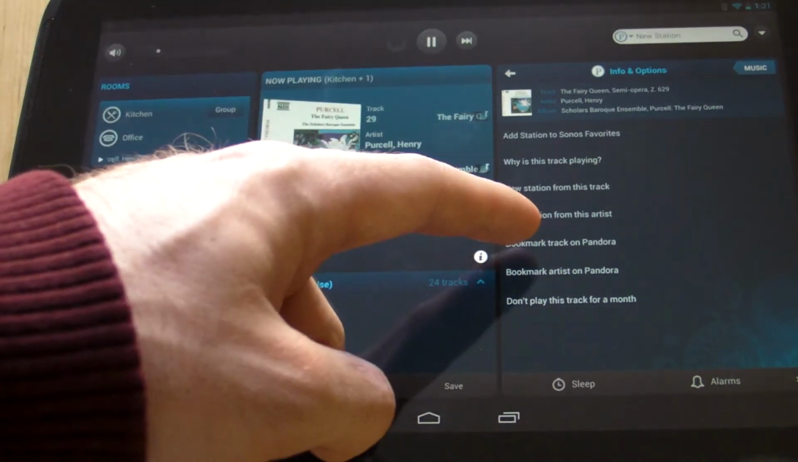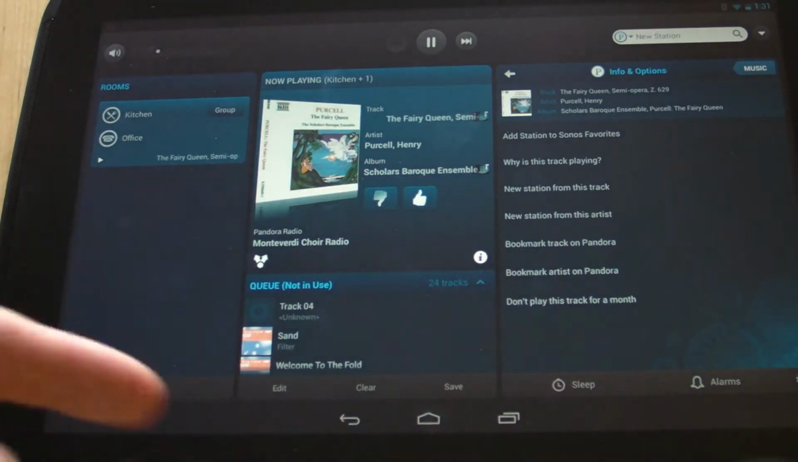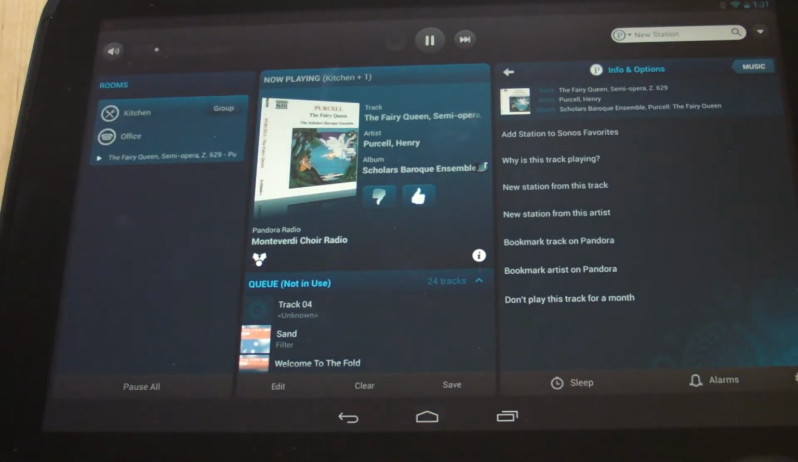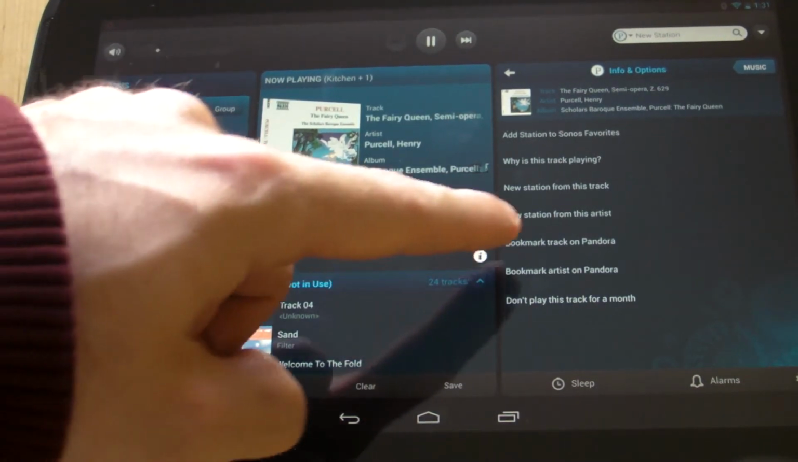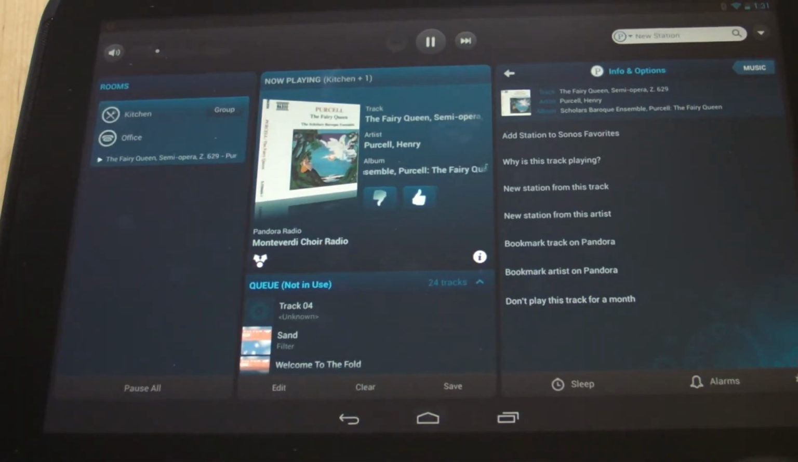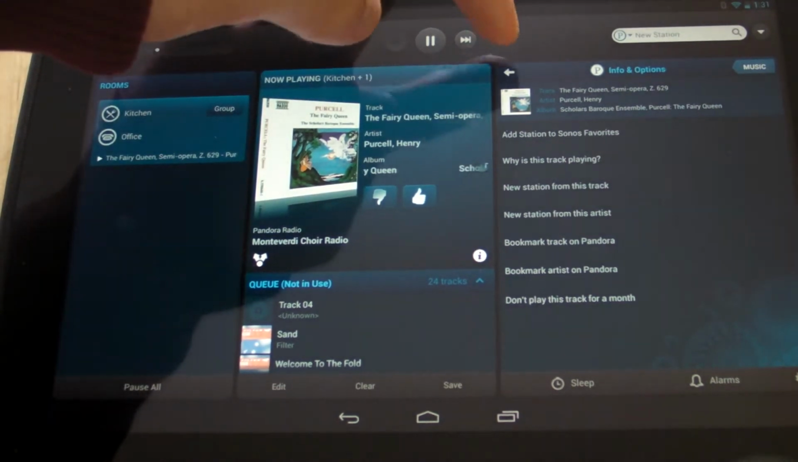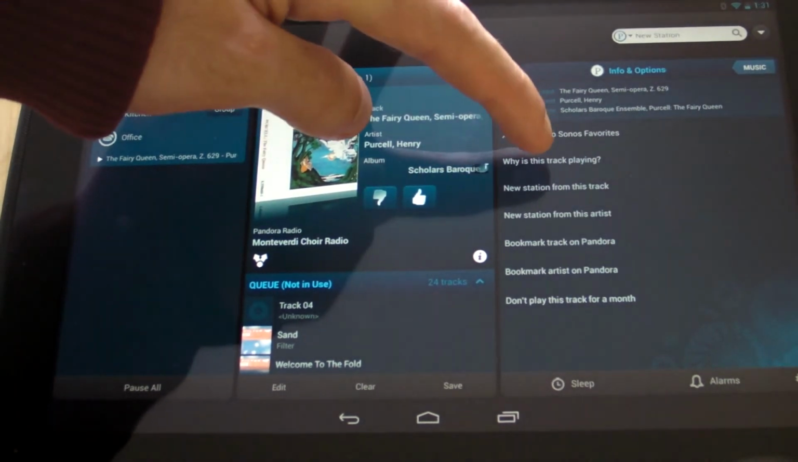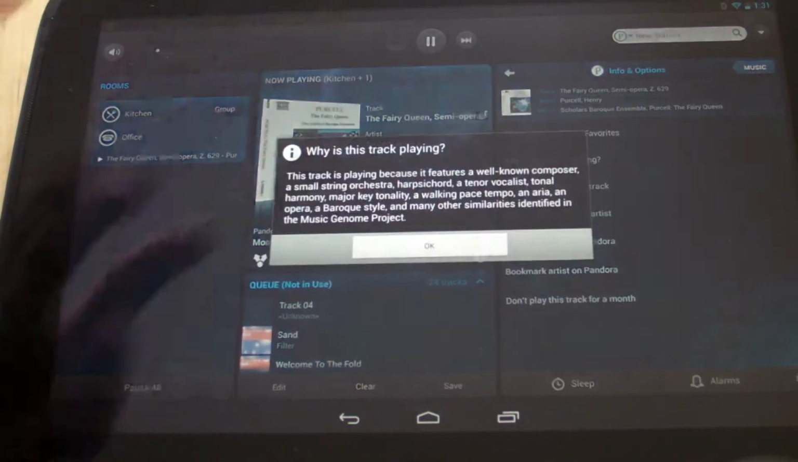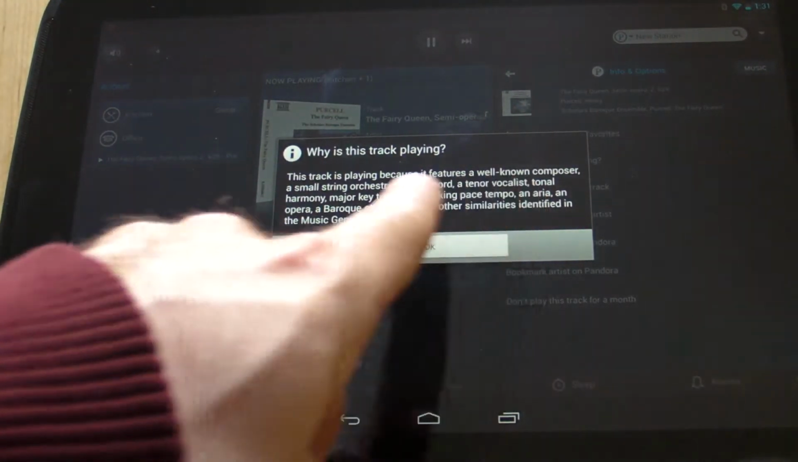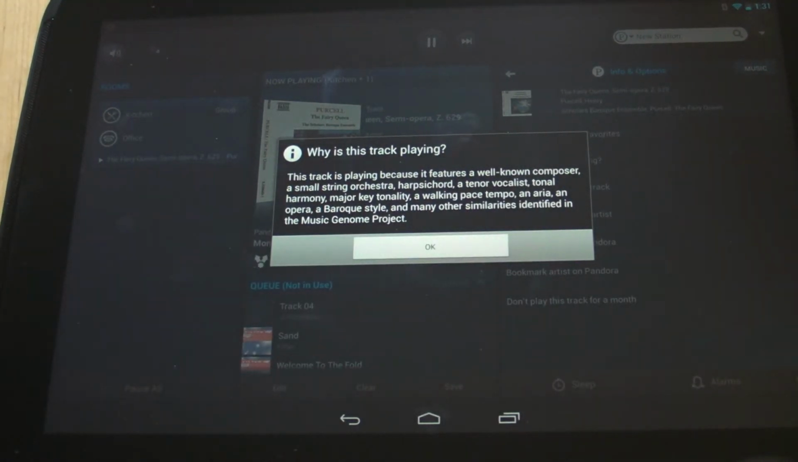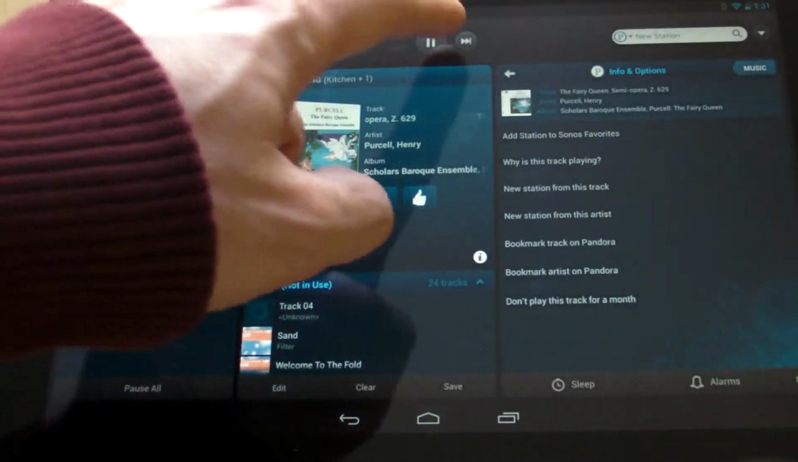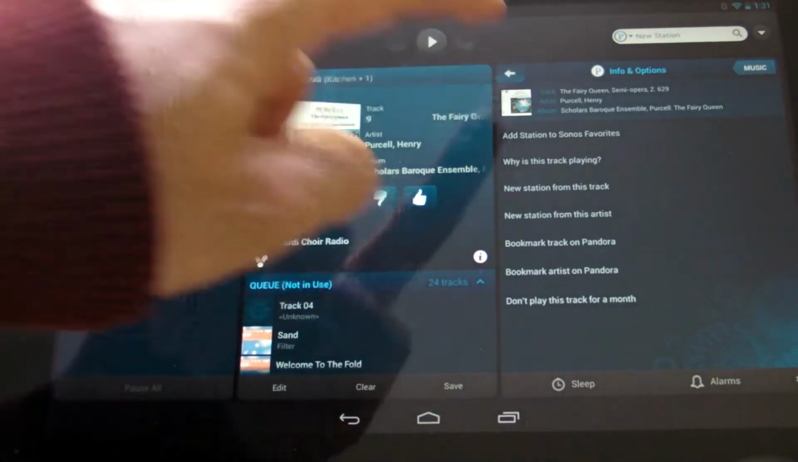We can bookmark this track or artist on Pandora, and that bookmarks it with our account, so we can go on the computer and look at a list of our bookmarked tracks later on. It's kind of like a favorites thing, so you can mark that track as a favorite and go back and look at it later. You can also see, why is this track playing? What are the similar types of tones found in this music that make it appealing to you? Let's go ahead and pause that.